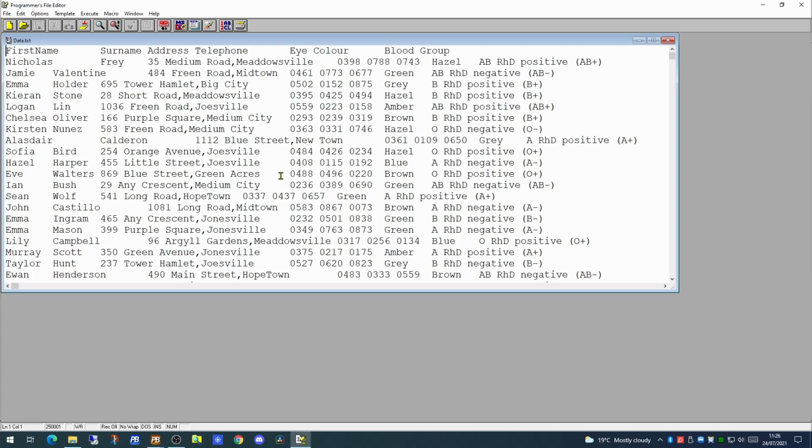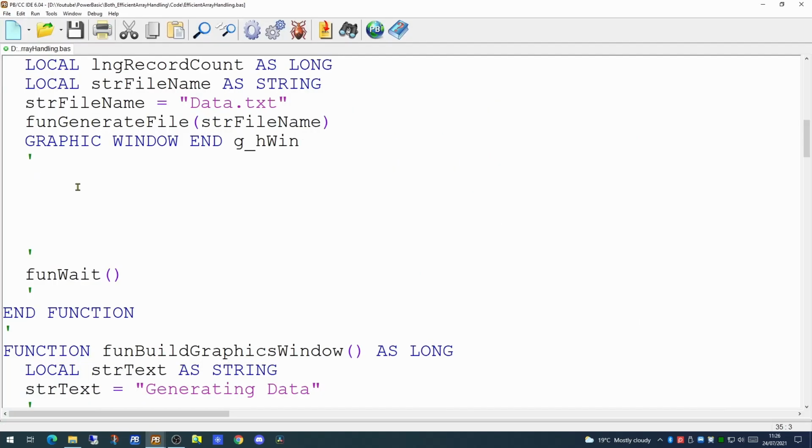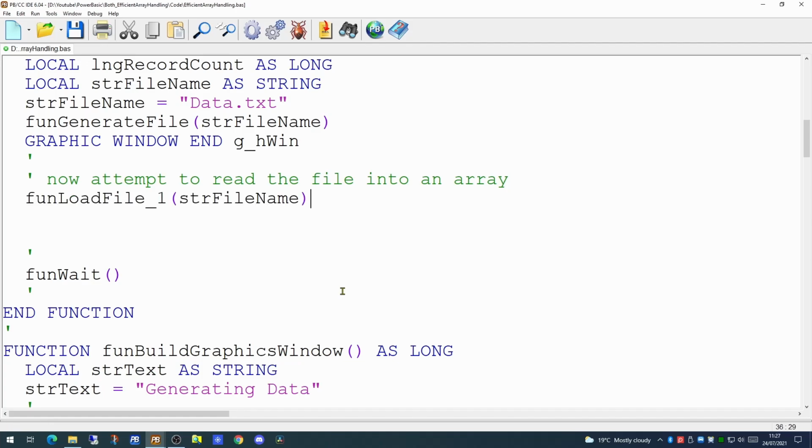So we're going to use three slightly different mechanisms to load this entire file into a string array. So this is a point where our file has been generated and is sitting in the data.txt file. And it's here we're going to attempt to load this file into an array. Now in order to test this out properly, we're going to create three separate functions, each slightly different, but each of them with the purpose of loading the file into a string array. So we'll create a first function to load our file in.